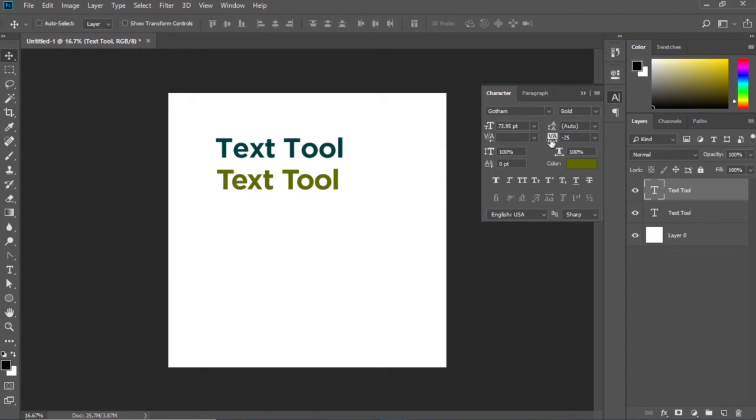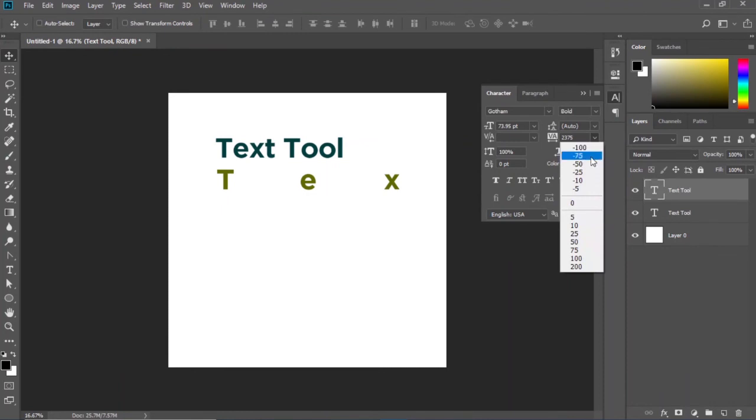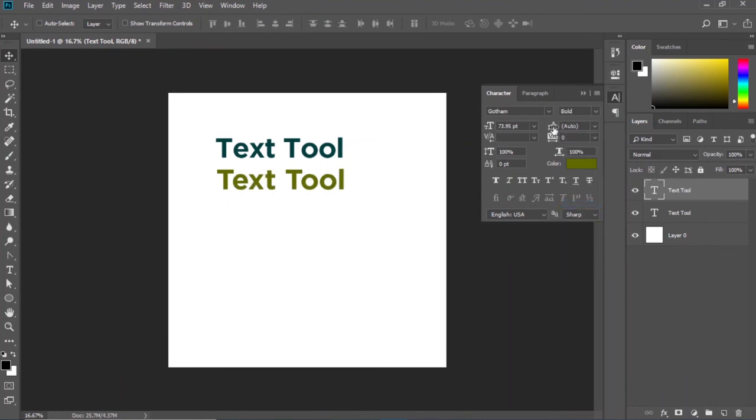Another thing is the tracking. Tracking expands the spacing, but it's different from kerning in the sense that kerning is the spacing in between two characters. So I'm just going to bring this back to 0. Then I'm going to use this to do the spacing.